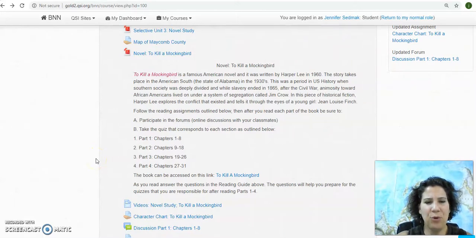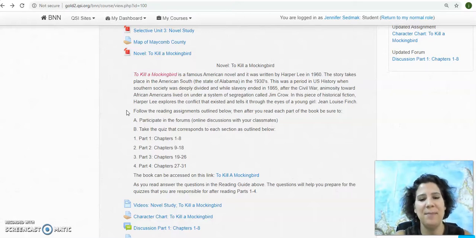Okay, so if you scroll down here, I give you a little bit of a synopsis of the book, and then I've explained to you what you're going to need to do in order to master this unit. So I will read my directions to you. It says, follow the reading assignments outlined below. Then after you read each part of the book, be sure to A, participate in the forums, which are online discussions that you'll have with your classmates and with me. B, take the quiz that corresponds to each section as outlined below.